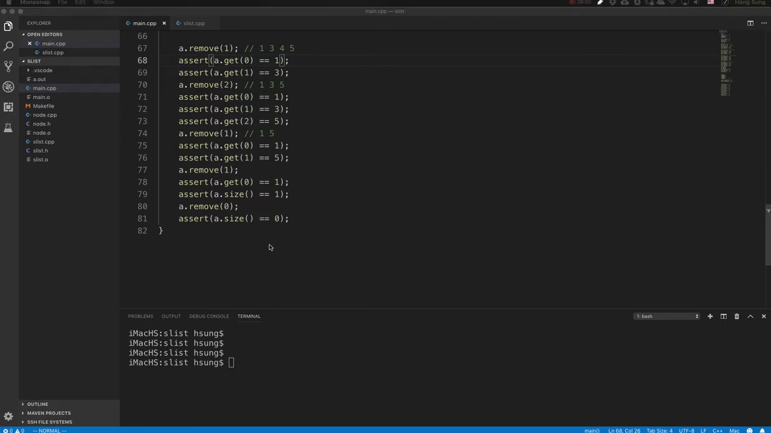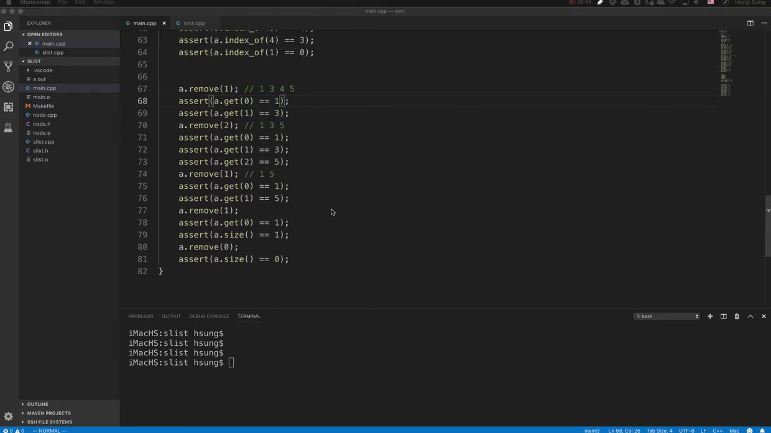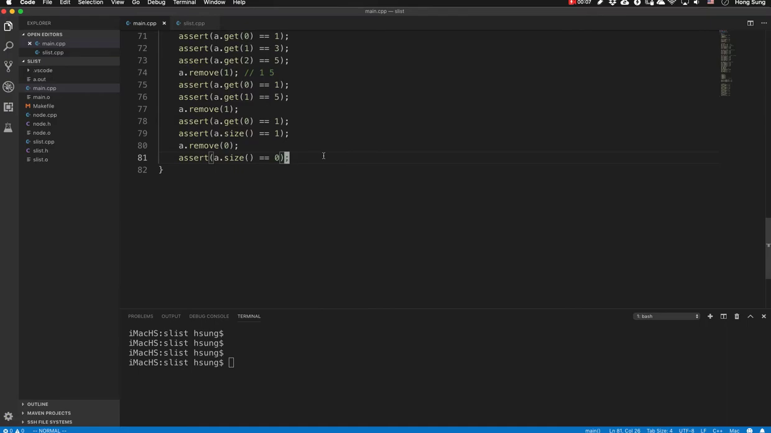Now let's develop some comprehensive testing code. So in main program, let's test for insert function first.